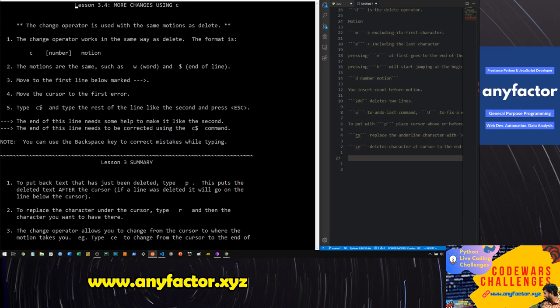The change operator is used with the same motions like delete: word or end of the line. Motions are the same, such as W for word and dollar sign for end of the line. Okay, I know a trick: if you do D capital rather than D dollar sign, it does exactly the same thing. What if I do C? Okay, it immediately puts you in insert mode. C essentially just deletes then puts you into insert mode, and that's it. It's not really replace, it's delete and insert mode. It's quite helpful.